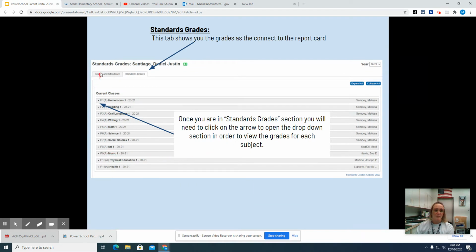The next tab, so at the top here, we're on grades and standards. The next tab is going to say standards grades. This is going to be the section where you can actually get a quick snapshot of your child's grades. Looking at it initially, you won't see anything, but in order to see a grade, you'll have to click the arrow right next to the section.